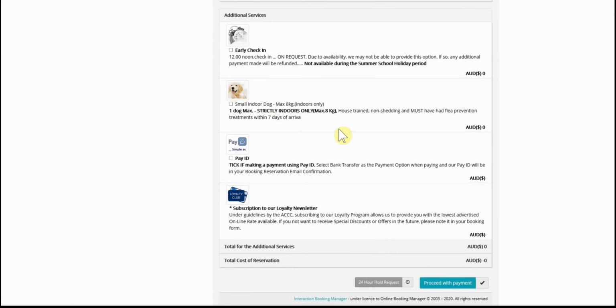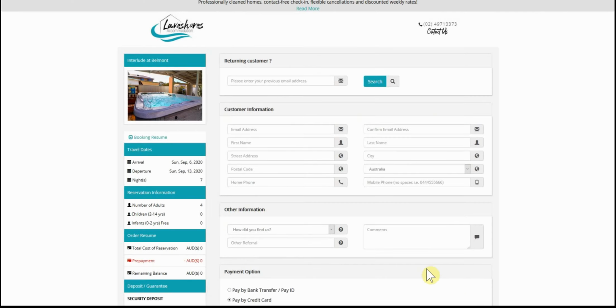If this is the first time that you've used our system to make an owner's booking, you click the proceed with payment button on the top. You enter your email address. Now, if you haven't used it before, you do need to do this just for once, and I'll show you why.